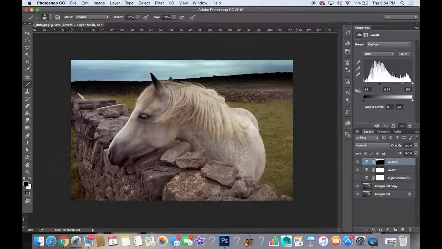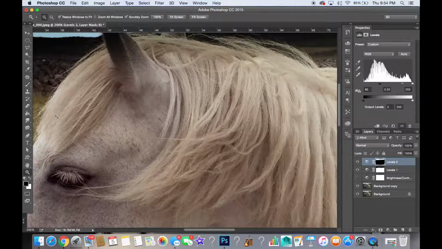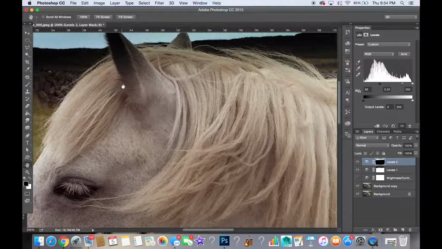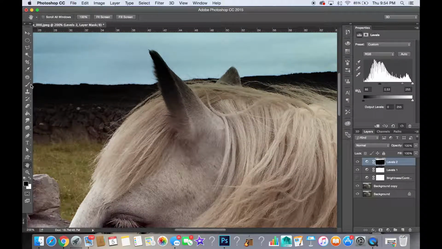Now I find what's really handy, if I go to the zoom tool, I'm going to zoom in here on the image, go to the hand tool, move that around, go back to my brush tool, decrease the size, and now I have much more control over what I'm doing when I'm zoomed in.